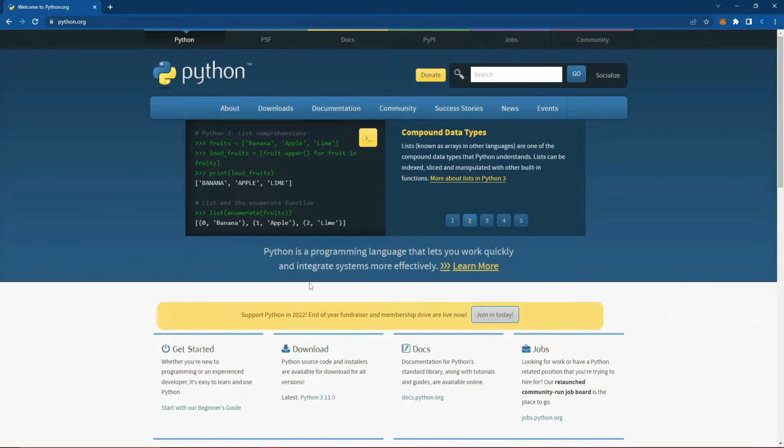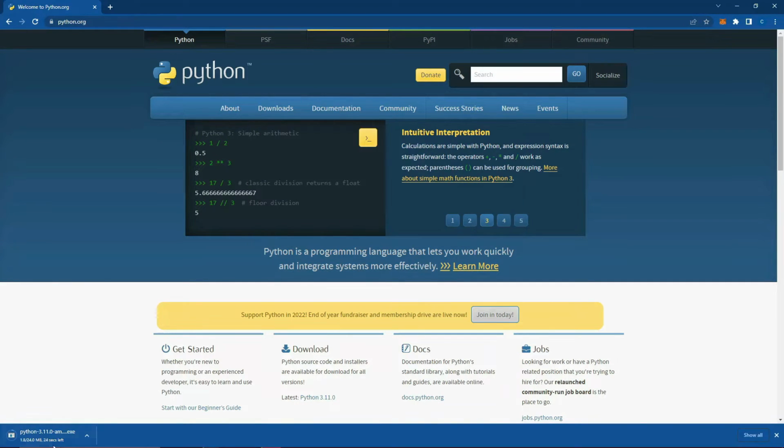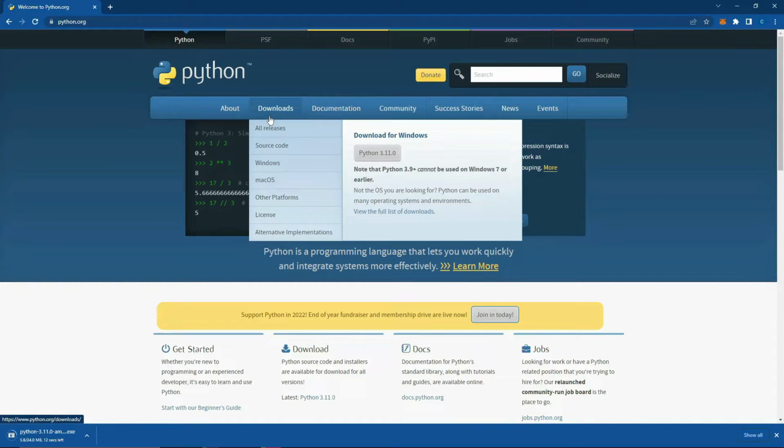So for now, let's download the latest version of Python. For downloading it, we just need to hover over this download section, and you will get this option for downloading it for Windows. We are on our Windows system, so it is showing this. We can just click on this Python 3.11 and it will start downloading onto our system. It will take a few seconds.